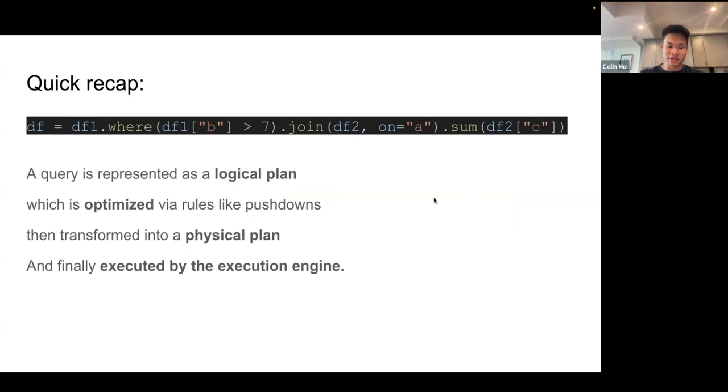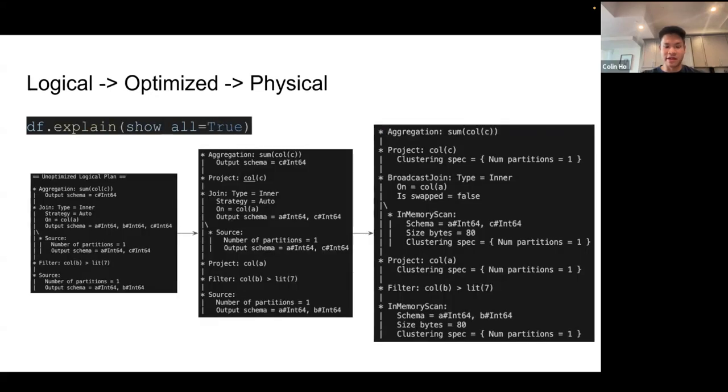So internally, your query is represented as what we call a logical plan, which is then optimized via rules like projection pushdowns or filter pushdowns, and then we transform it into a physical plan. A physical plan is the actual operations and algorithms we're going to run. Finally, the execution engine is responsible for executing this physical plan. What does this look like? In Daft, we have a really nice dot explain function, which shows you each of the different steps.